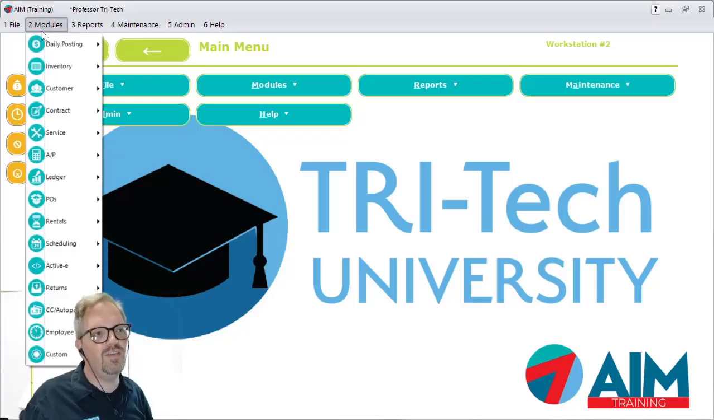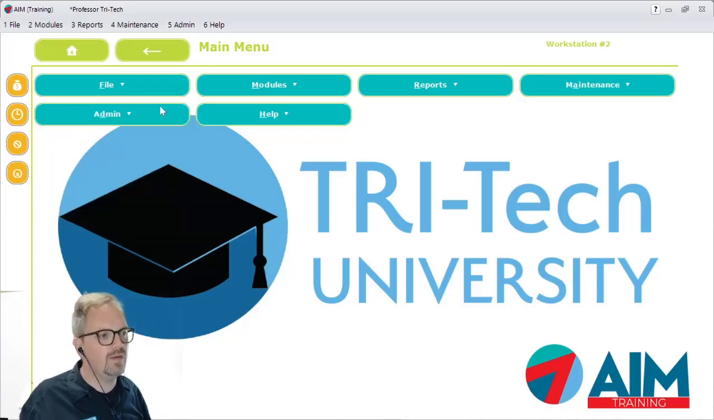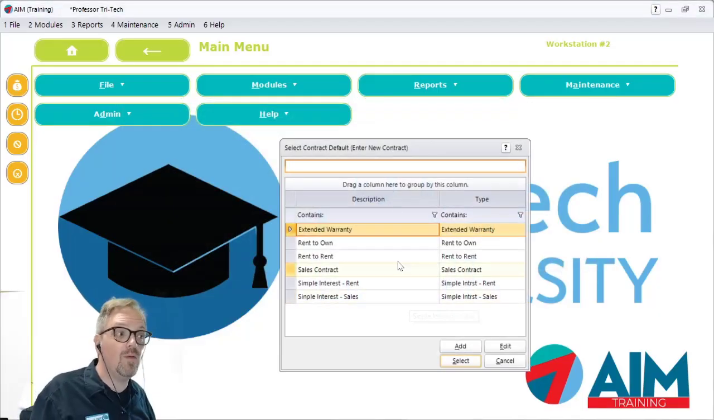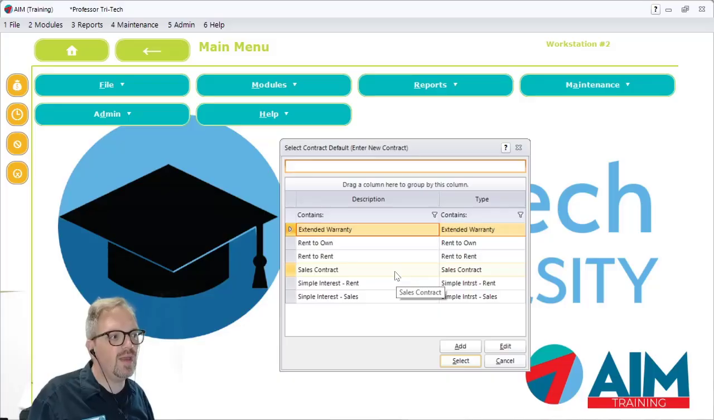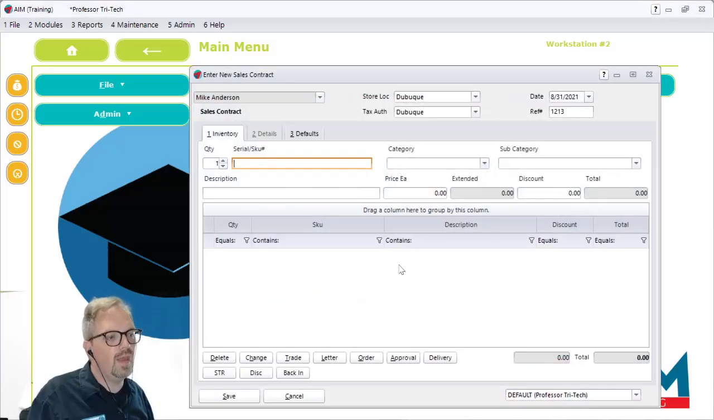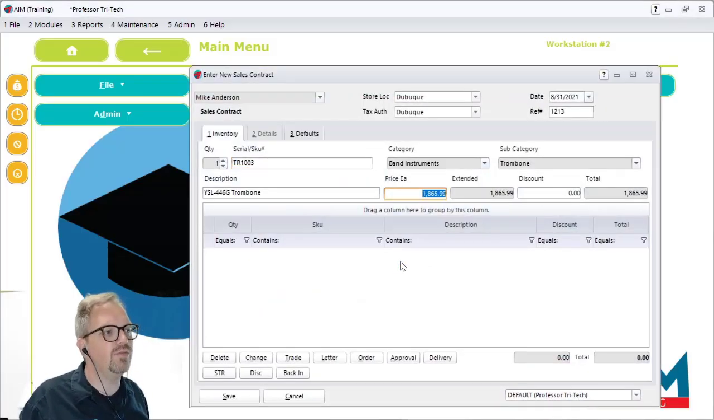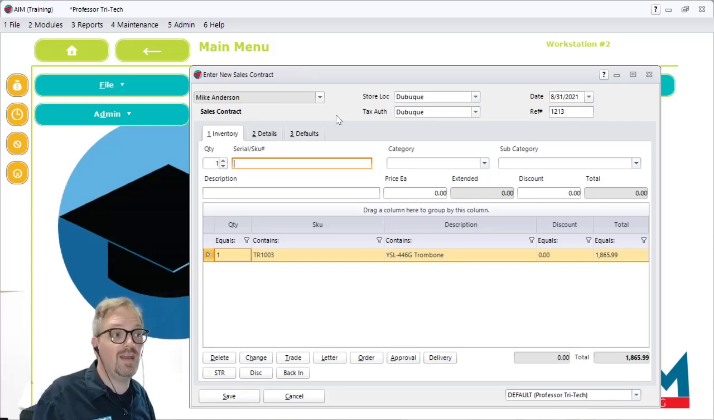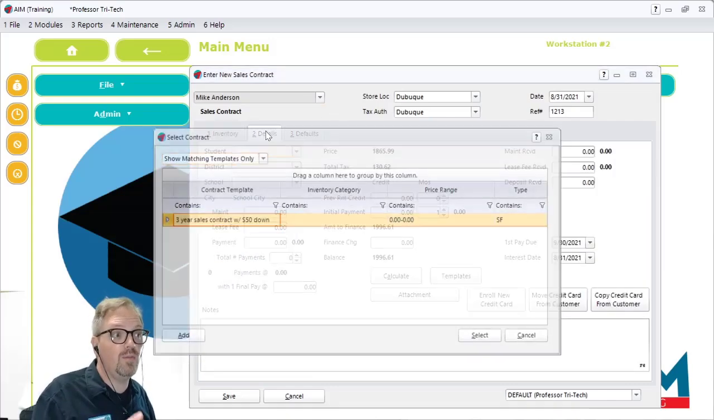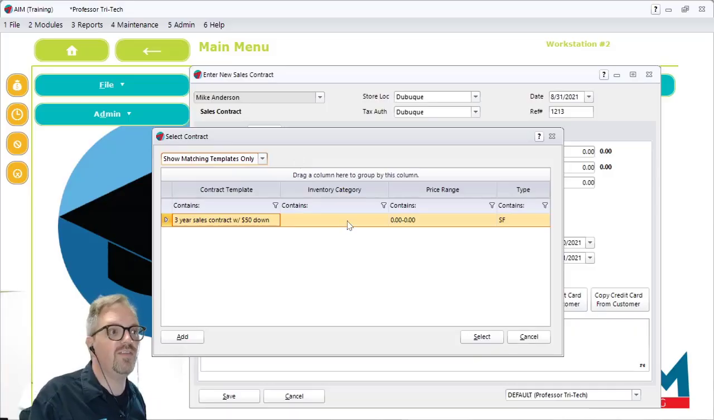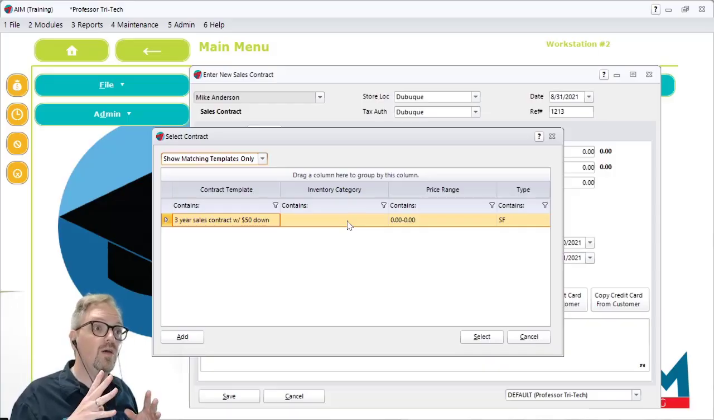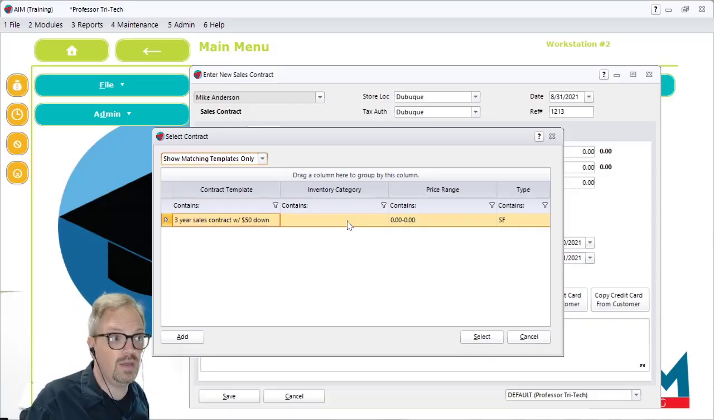Let's go back into a new contract, and we'll pick on Mike again. And now I want to do a new sales contract. Let's go ahead and select that. And I'm going to put one of my trombones onto contract. And you'll see it got dropped right down to the bottom. Nothing has popped up yet in regards to any templates. But what you'll notice when I go to the Details tab, it says, hey, you have a template that matches something that we could use in this case.